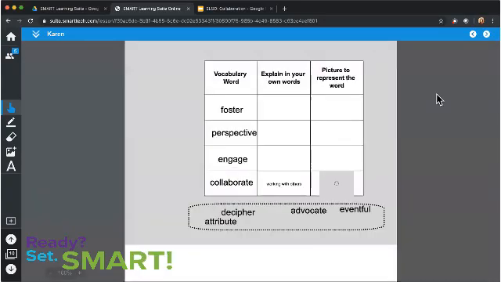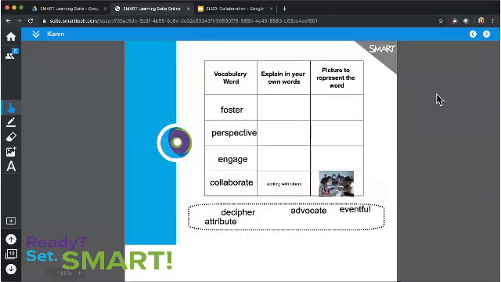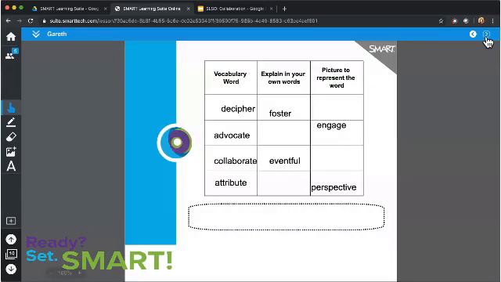Check in on everyone's work here. Awesome. Collaborate, working together with some great pictures. All right.